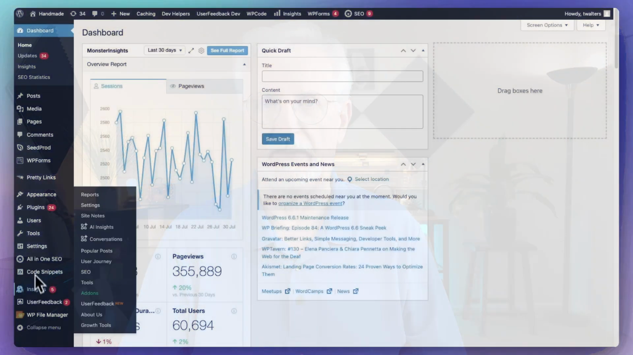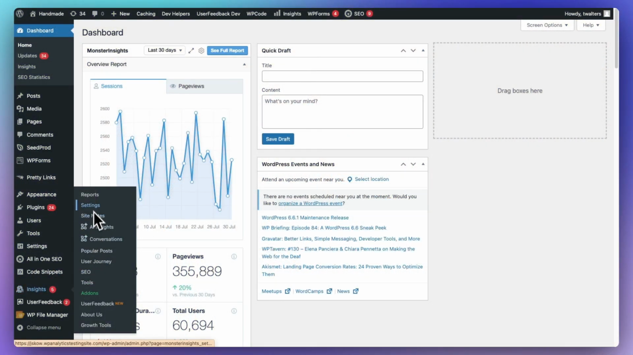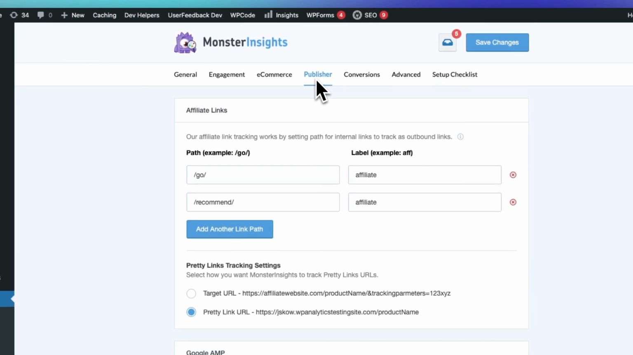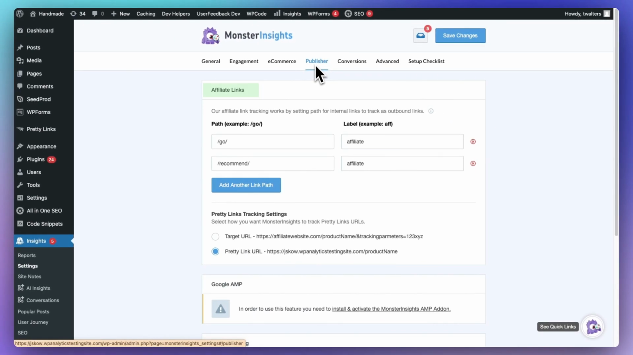Now, once MonsterInsights is up and running, you'll just need to set up your pretty links. So to do that, just go to Insights, and then to Settings, and then to Publisher, and then to Affiliate Links. Now, if you use the MonsterInsights Setup Wizard, it's going to ask you to set up your affiliate links during the setup process.